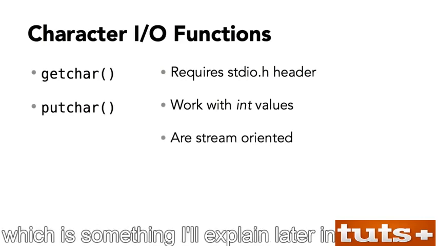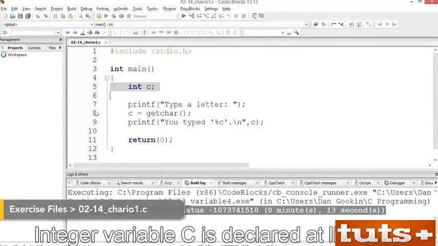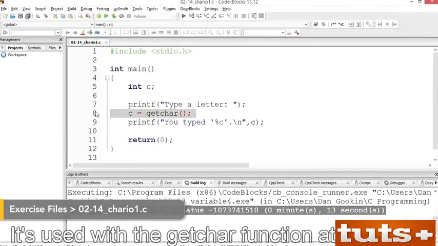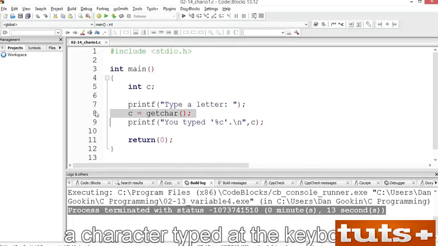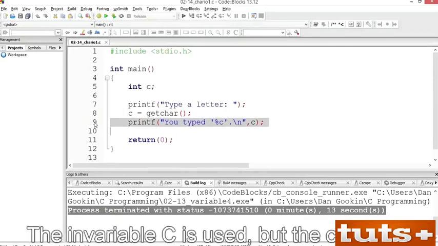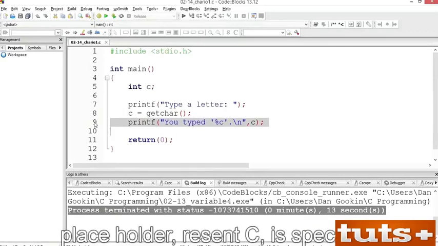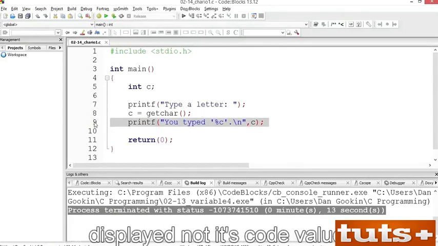Integer variable c is declared at line 5. It's used with the getchar function at line 8, storing a single character from the input stream. In this example, that would be a character typed at the keyboard. The character is displayed at line 9. The int variable c is used, but the character placeholder %c is specified. This ensures that the character is displayed, not its code value. Build and run the code.